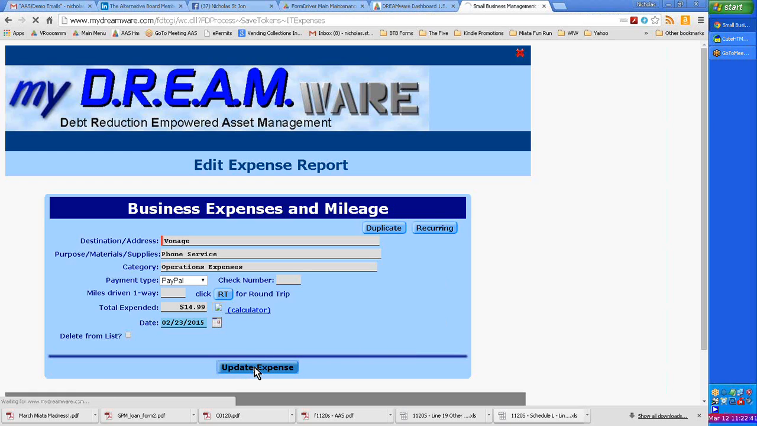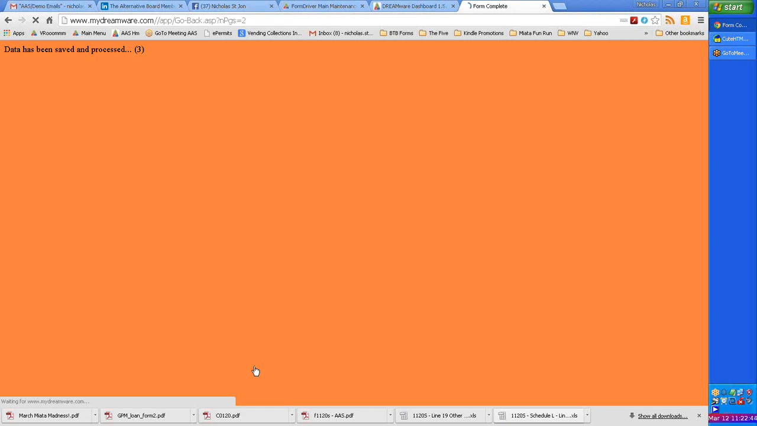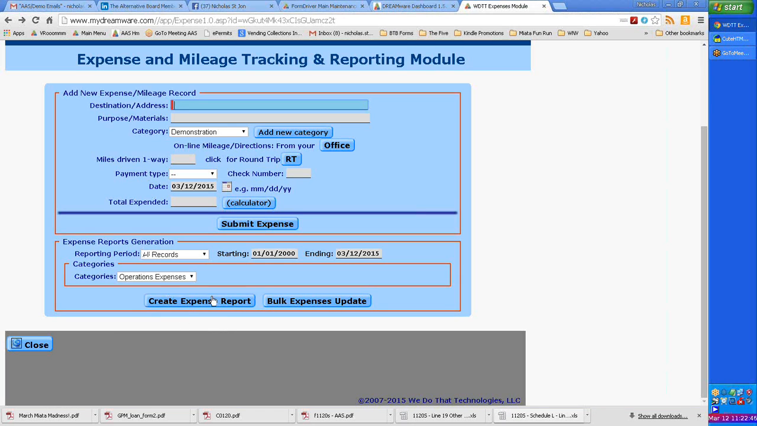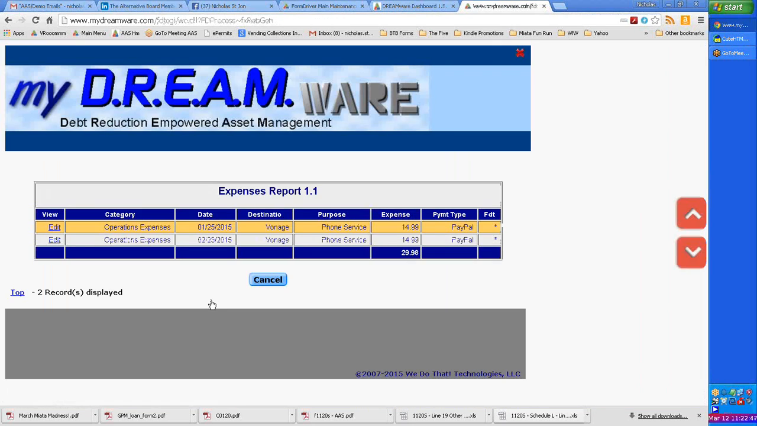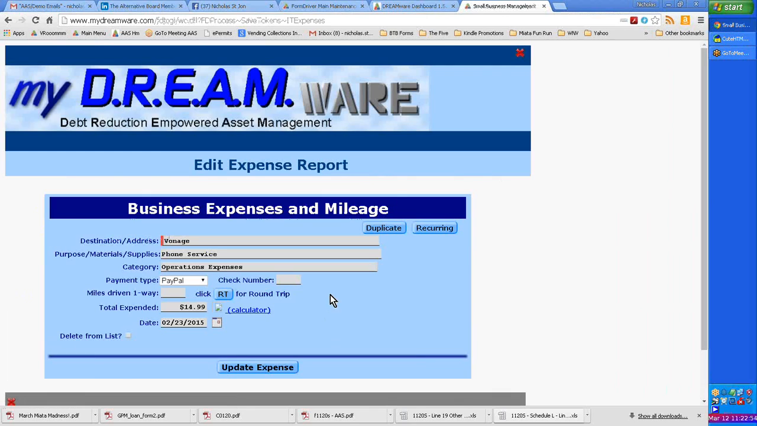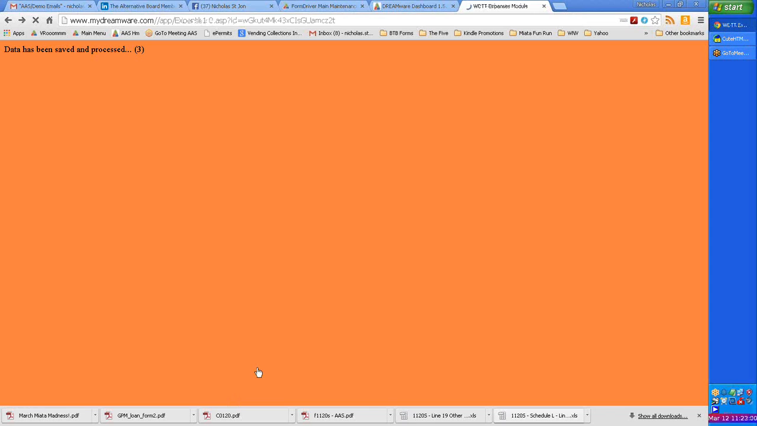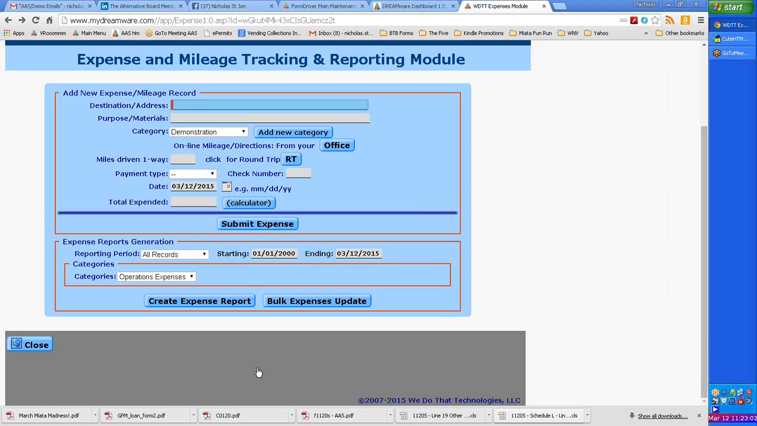I update the expense, and let's go ahead and do one more. So now I have two expenditures. Before I had one, and I do recurring 323, and I'm done. So you could essentially do this for the whole year. You could wait to the end of the year and go through it, or once a month just catch up all the things that are recurring expenses.